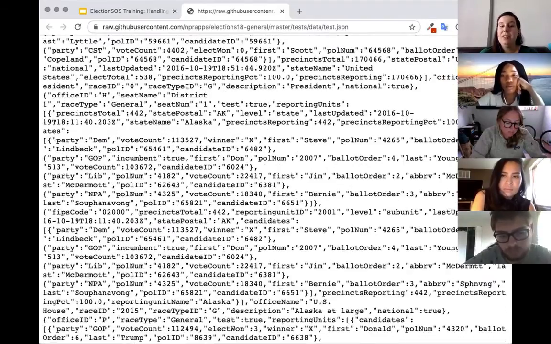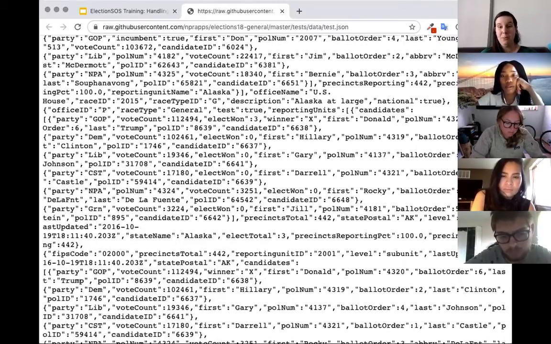There's a lot of things about JSON that make it hard to read, but one of the things that's nice is they put the label before each data point every single time.